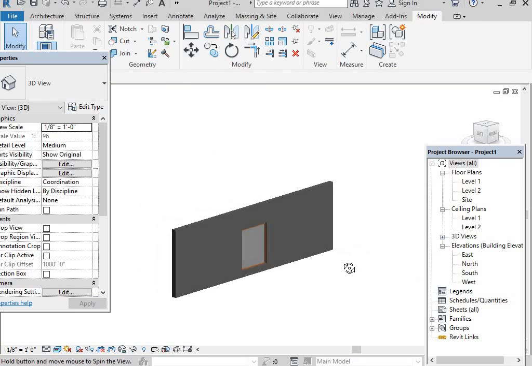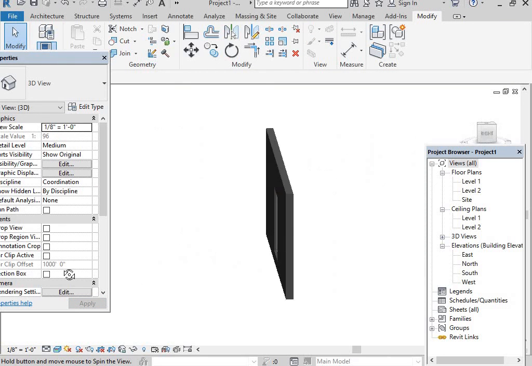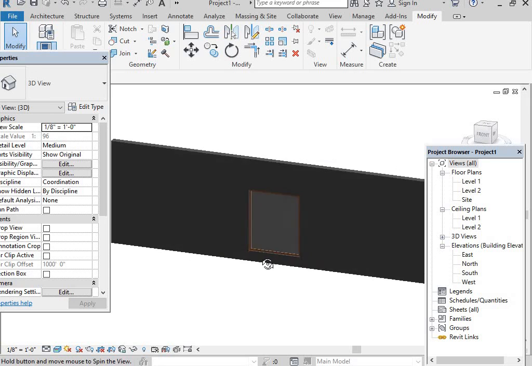Apply. So I think you got it, how to create the windows.